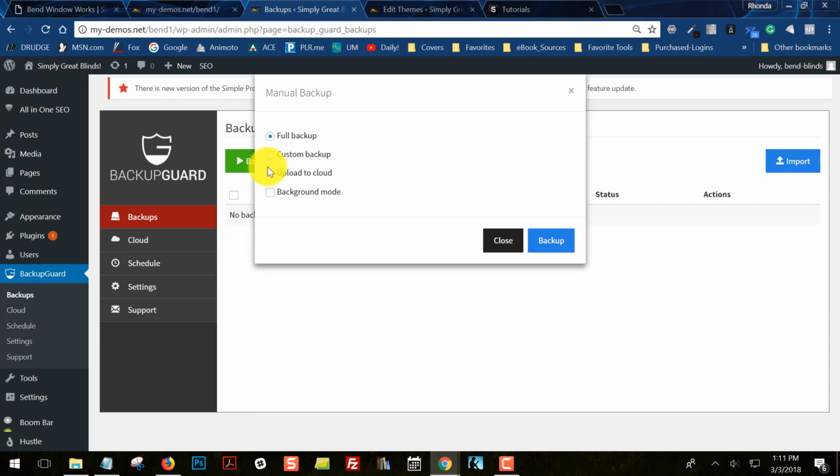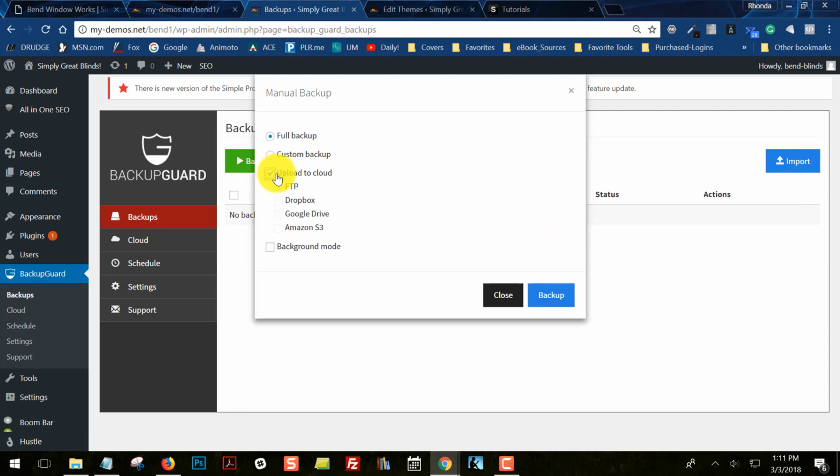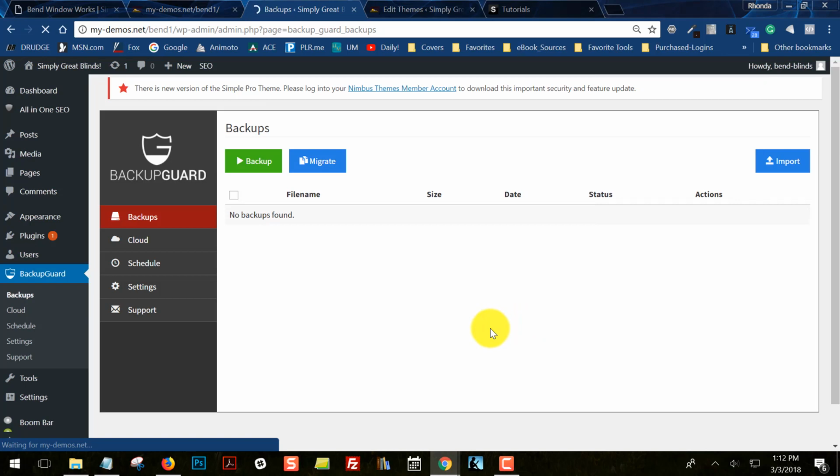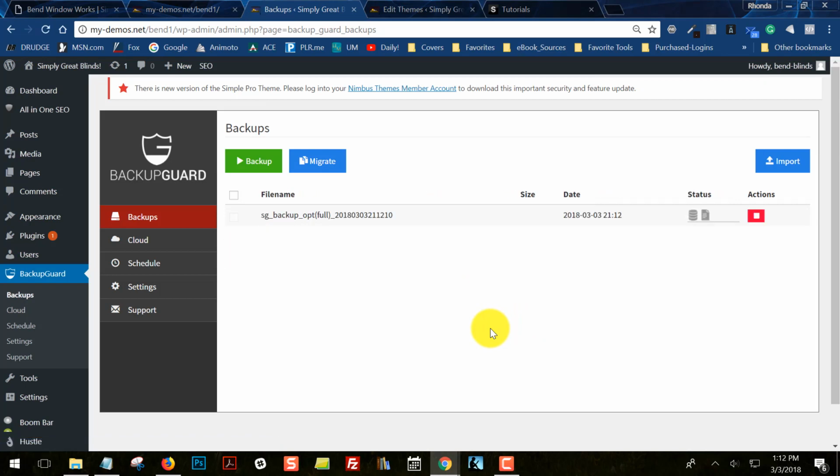Now, if you want to upload it to like Dropbox or Google Drive, if you're set up with any of those, you can go ahead and do that. It's always a good idea to have it backed up somewhere else also. So, okay, I clicked on full backup, and then you simply click the word backup, and this usually takes about 3 or 4 minutes.